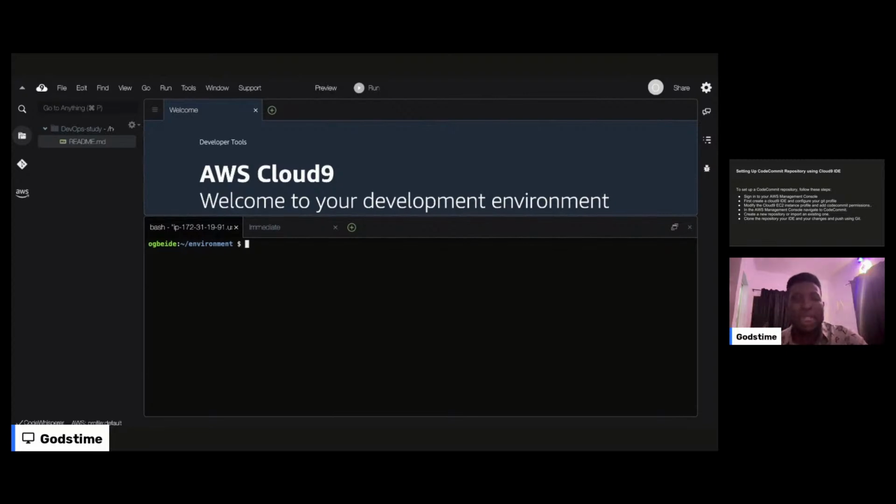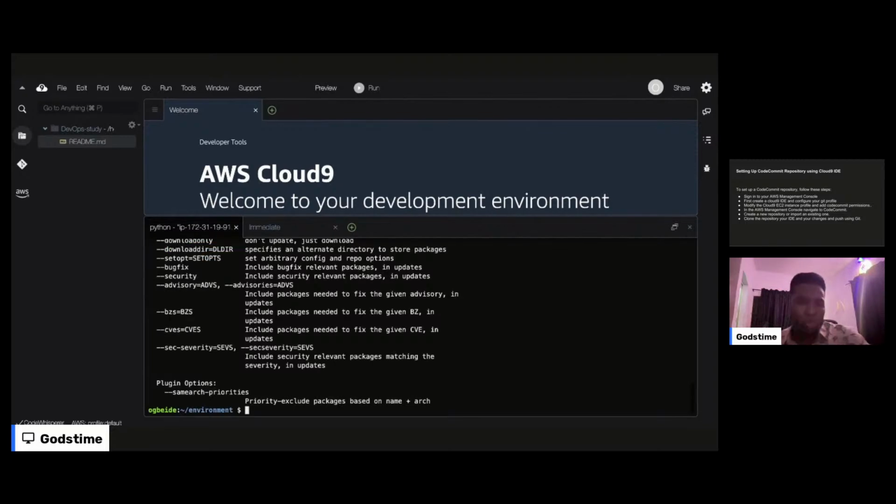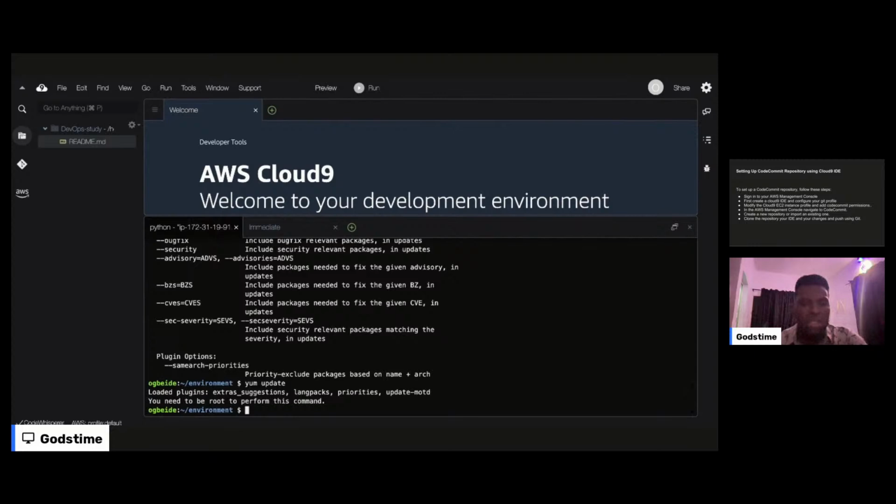This IDE is running on a Linux machine, probably Amazon Linux 2, and that machine is CentOS-like. So I think you use yum instead of apt for Ubuntu. You see, if I run yum update to update the packages, will there be packages here? What did they say? Okay, sudo yum update.